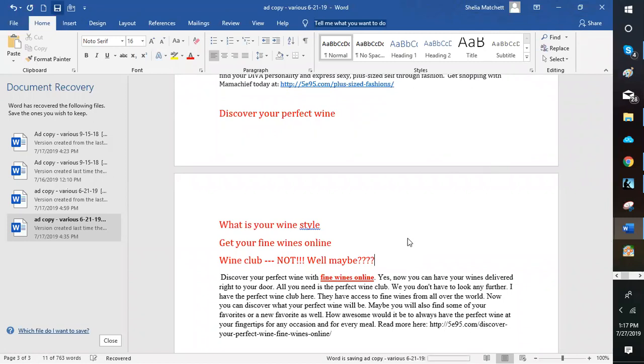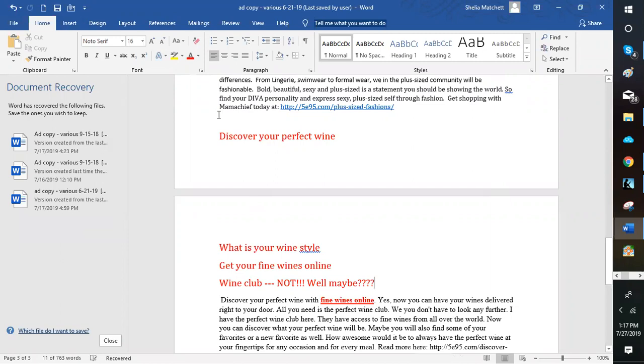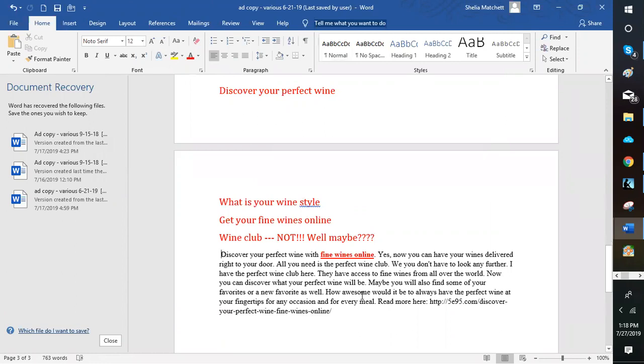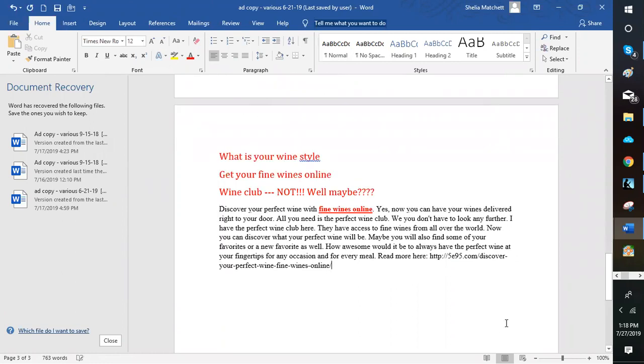So I have basically created a template, and each one of these can be an ad. So I can use Discover Your Perfect Wine. That'll be one title with this same ad. Then I can come back and use a different ad on a different day and use this title with the same information. And if you wanted to, you can actually come back and create another one, and say I want a different one.